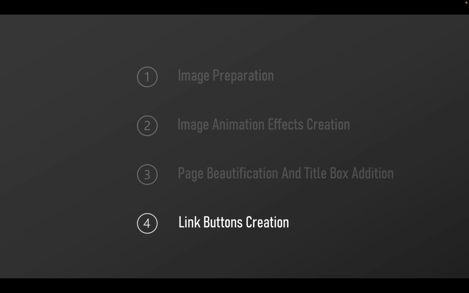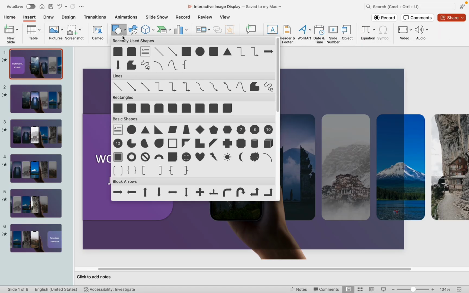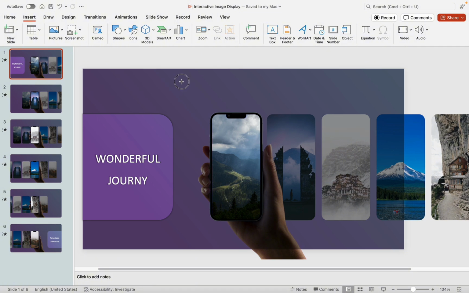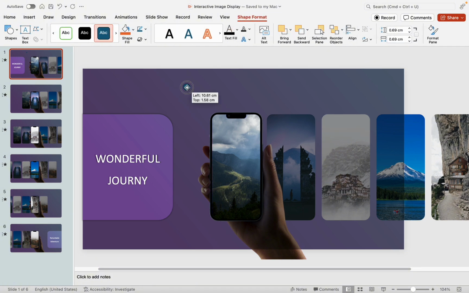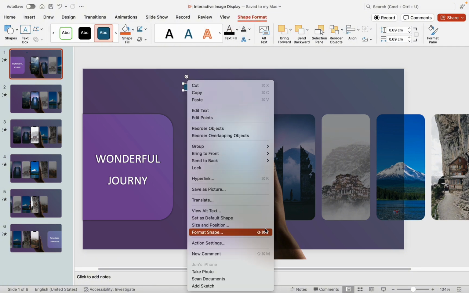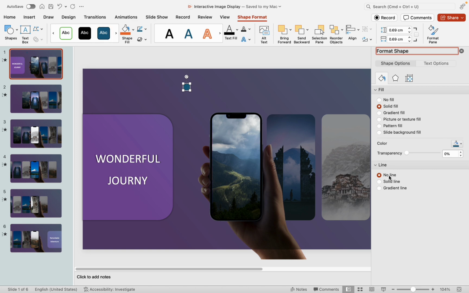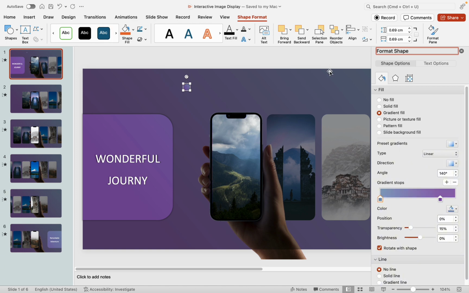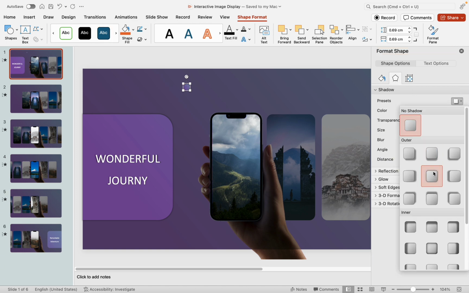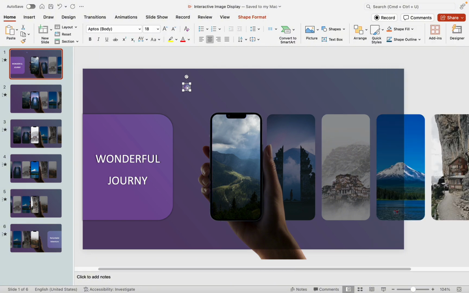In the fourth and final phase, create navigation buttons. Insert a circular shape above the screen. Set it to have no border. Fill it with a gradient matching the page background. Add a central shadow effect. Copy this button 5 times. Adjust the positions and spacing. Align them horizontally.